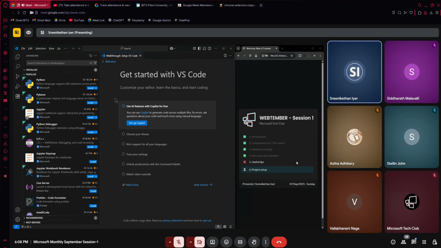Let's say for JavaScript, there is some extension. For Python, there are some extensions. And for C programming, Java development, all these have their own extensions. We'll get to the extensions later. There are some more extensions that are for our portfolio website.